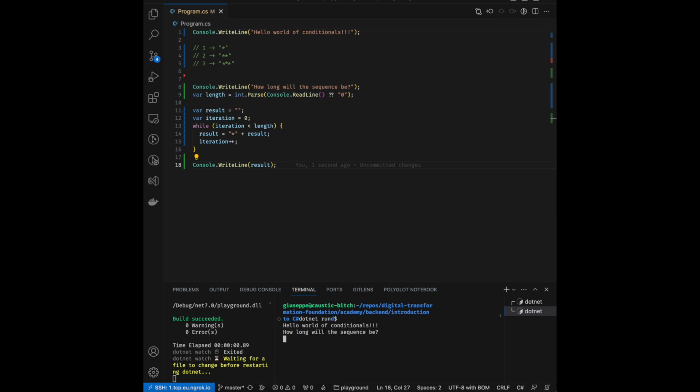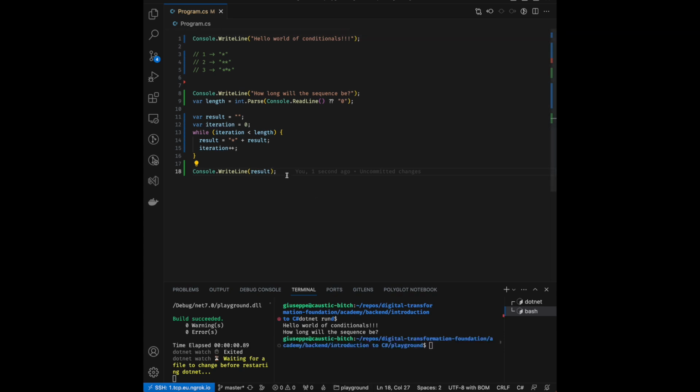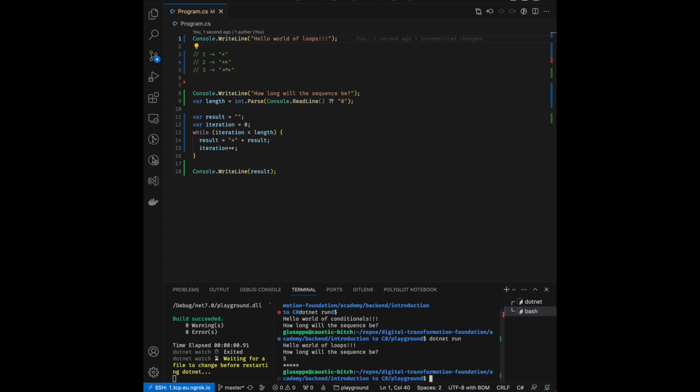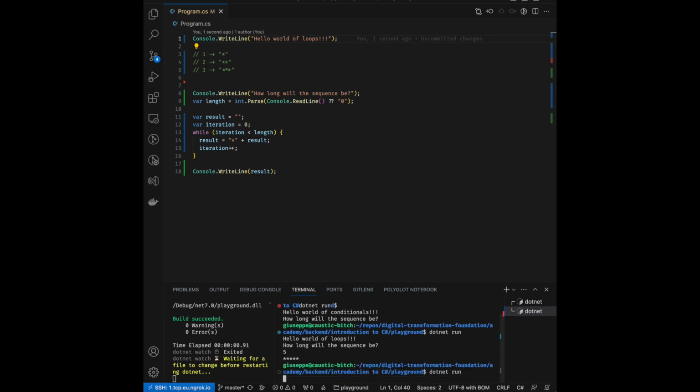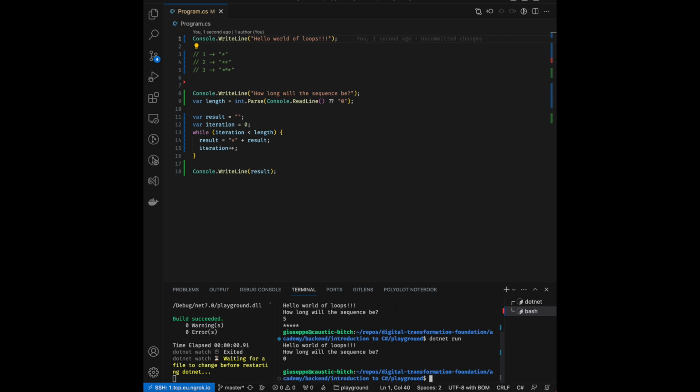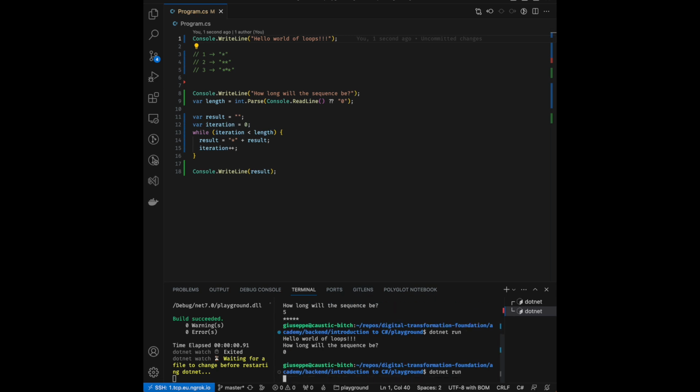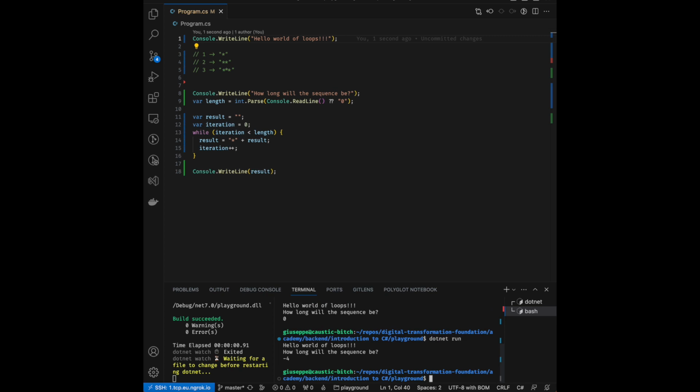Let's run this. Oh no, hello world of, no, let's do this properly. Hello world of loop. So we're done already with conditionals. Okay. How long will the sequence be? 5, and we get 1, 2, 3, 4, 5. Oh, very good. Let's try the edge condition, 0, okay, makes sense. Let's put a silly input, -4, okay.